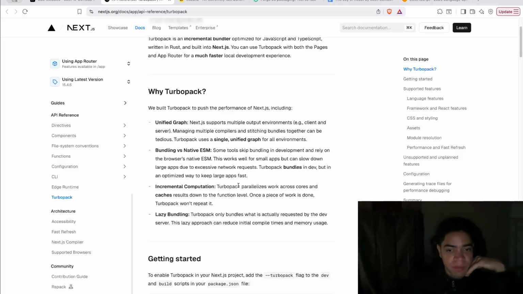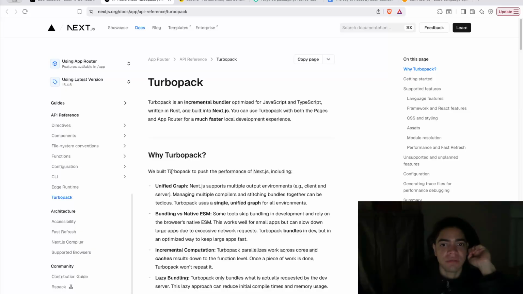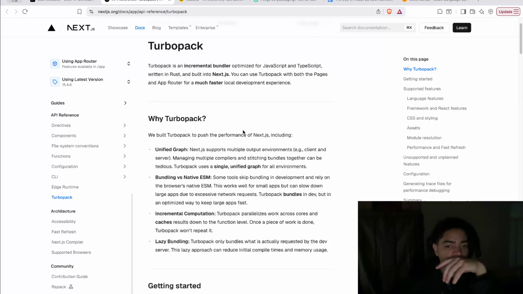Incremental computation. TurboPack parallelizes work across cores and caches results down to the function level. Once a piece of work is done, TurboPack won't repeat it. Lazy bundling. TurboPack only bundles what is actually requested by the dev server. But this is on the dev server, because it differs between dev and production. Unified graph. Next.js supports multiple output environments, whether it's the client or the server.